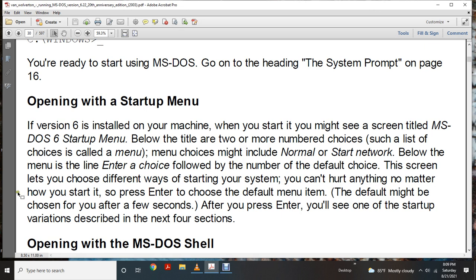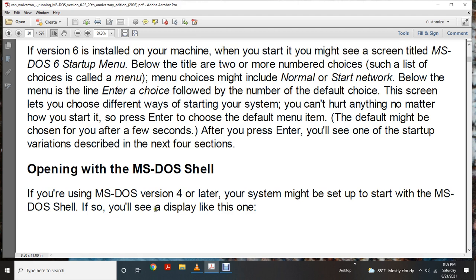No matter how you start, press Enter to choose the default menu choice. The default may be chosen for you after a few seconds, even if you don't press Enter. You can see one of the startup variations described in the next four sections.